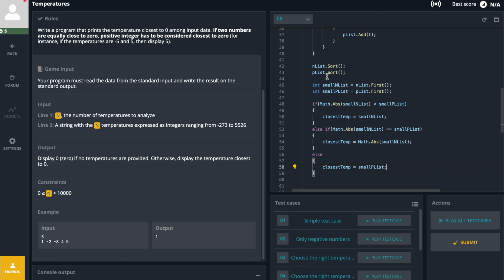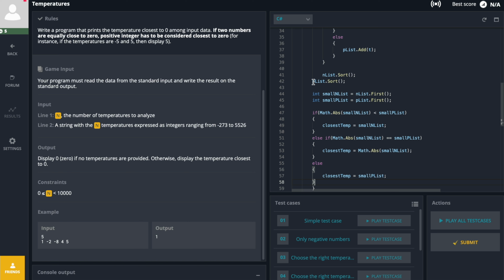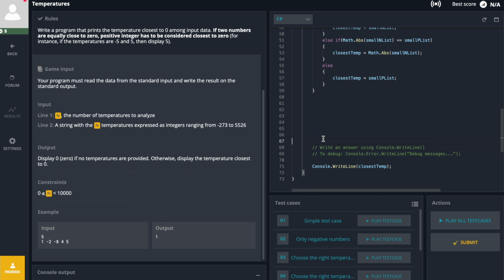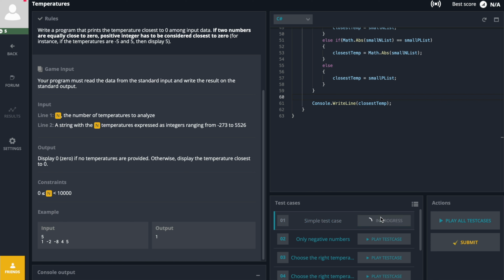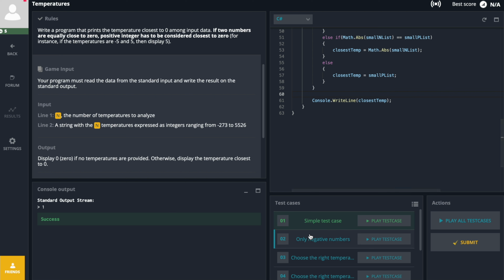Okay, guys, this should be interesting. I'm thinking this should all be inside the else. I'm a bit worried, but not so much. Let's run it. The best programmer in the world. This is a bit scary. Okay, so the first test case passed. Let's see the second one.